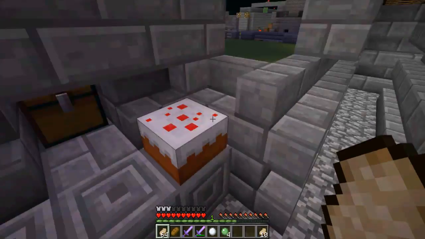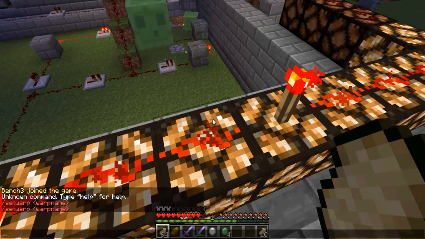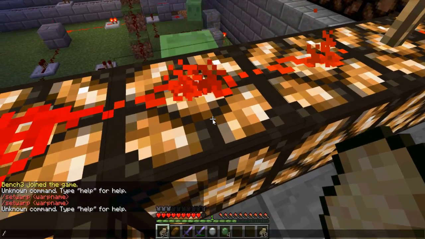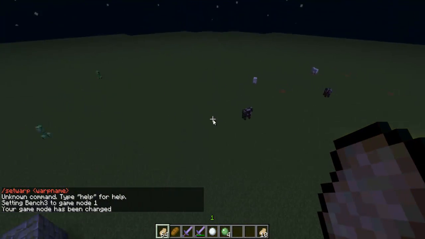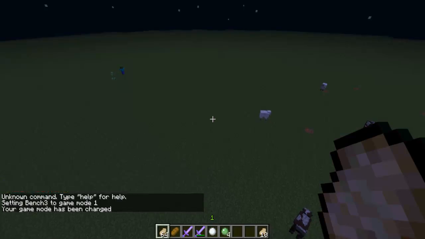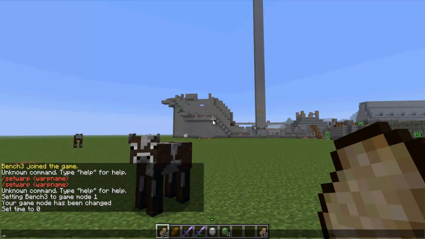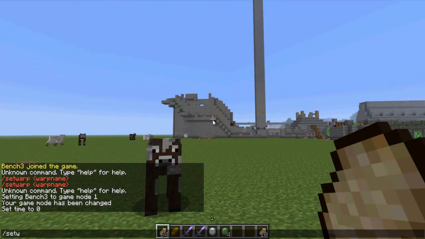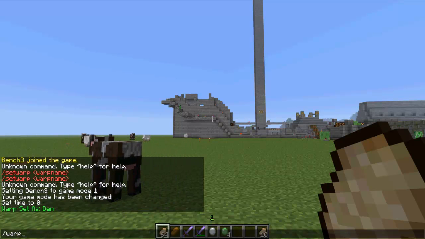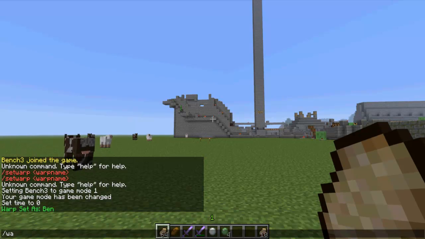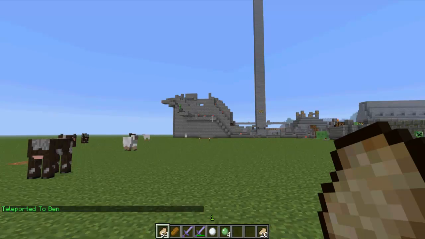Okay, so we're back here in the server, and so if we do set warp, it's going to say set warp warp name. Let's just change my game mode. So let's go over here and make it day actually. So if I stand here and do set warp Ben, it's going to say set warp as Ben. Now if I do warpy Ben, it's going to teleport me to Ben.